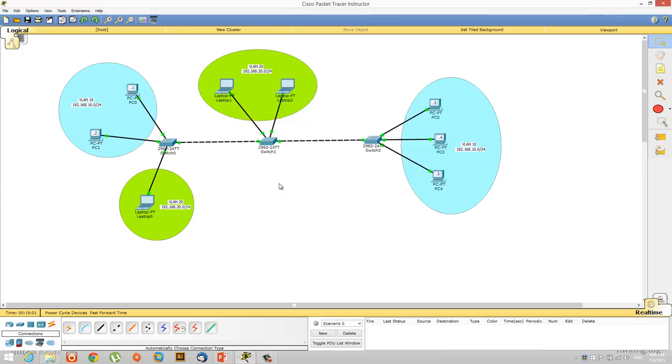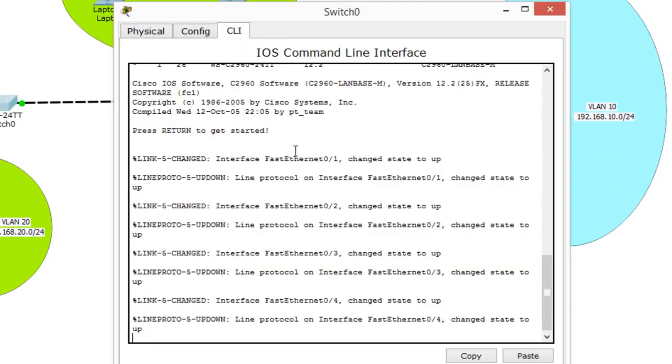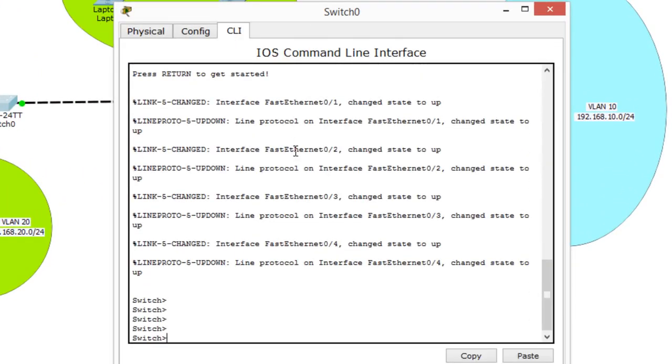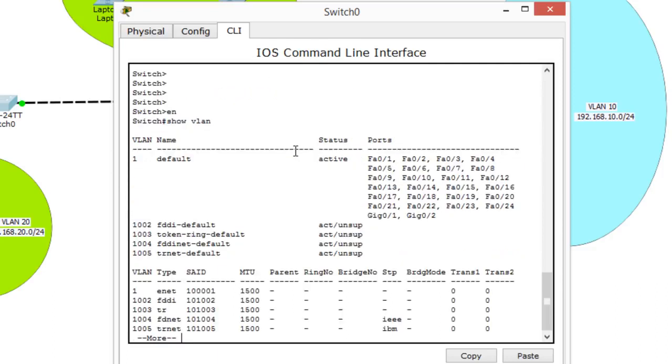Now, why are PC0 and PC1 able to communicate with each other? To understand that, we will look into the switch. So the same communication, we'll see how the switch looks at this. First we'll go to user exec mode. So we type enable, right? Now we type show VLAN, right? Now this is the VLAN table or VLAN database of this switch.